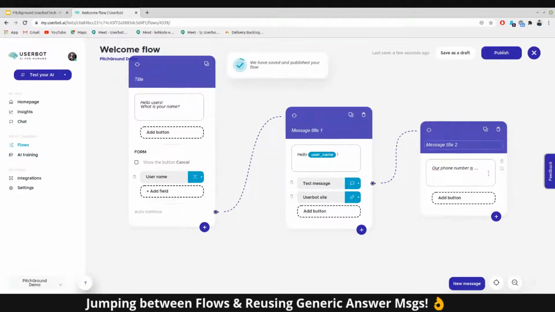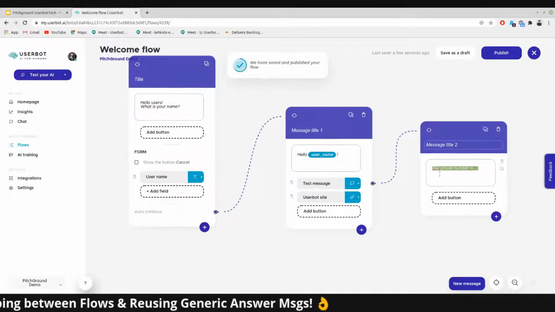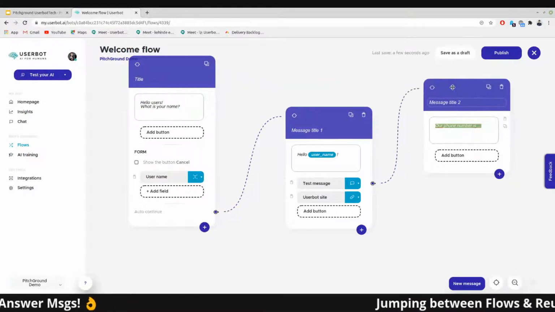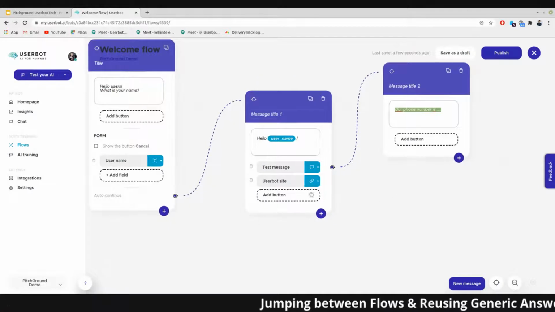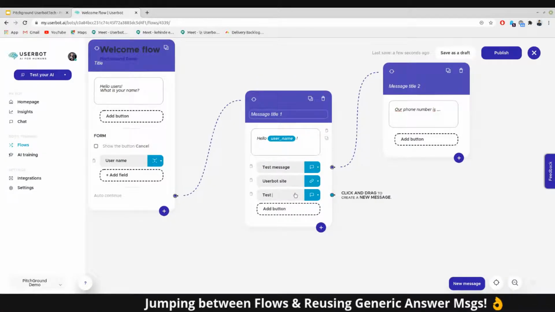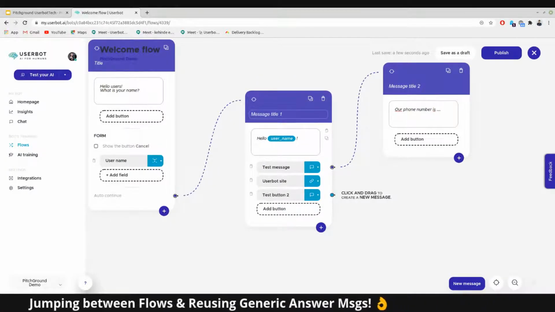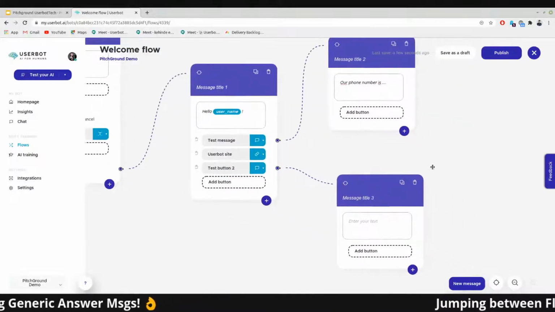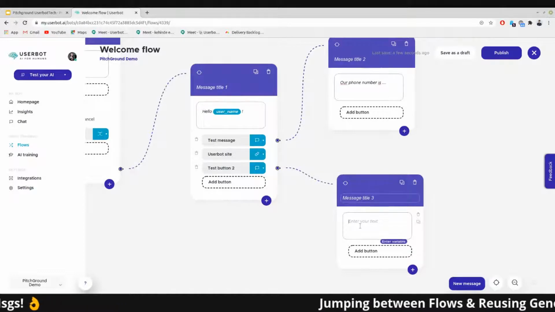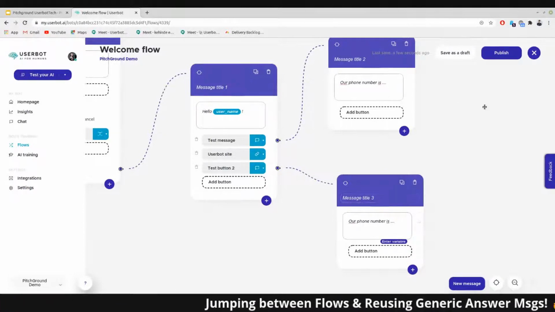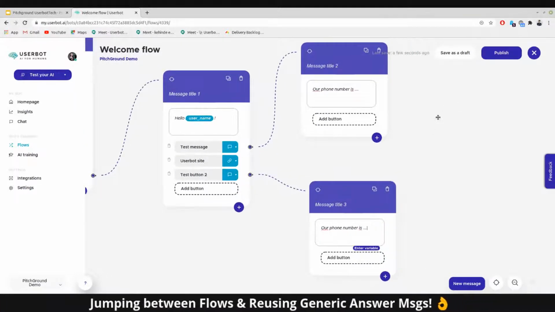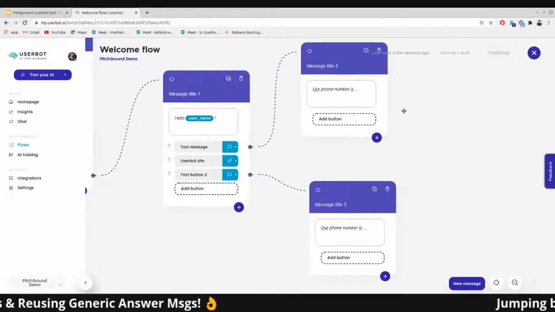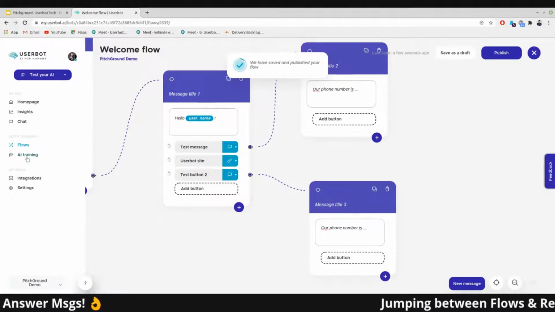But if we need this message to be printed in different places, let's see, for example, we have a test button too. Maybe this is in a different part of the flow, somewhere else, but you want to have the same answer. What we have to do is duplicate the message. Well, that's not true. We can also use a little trick.